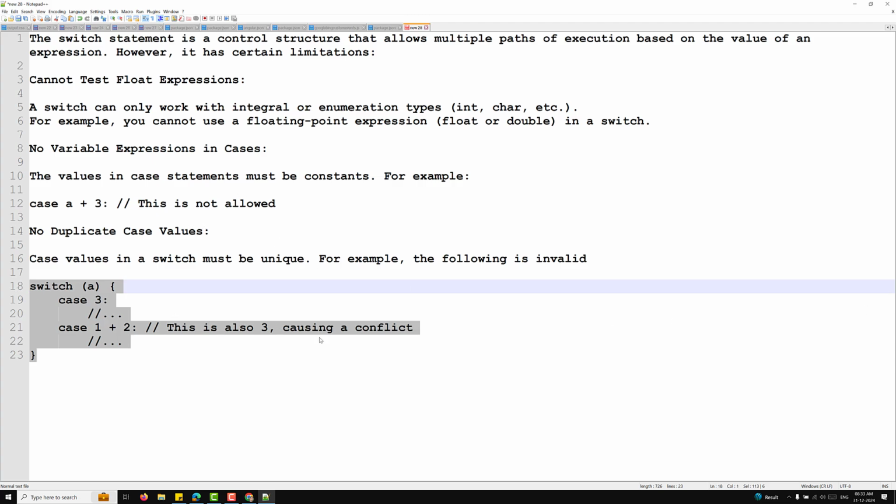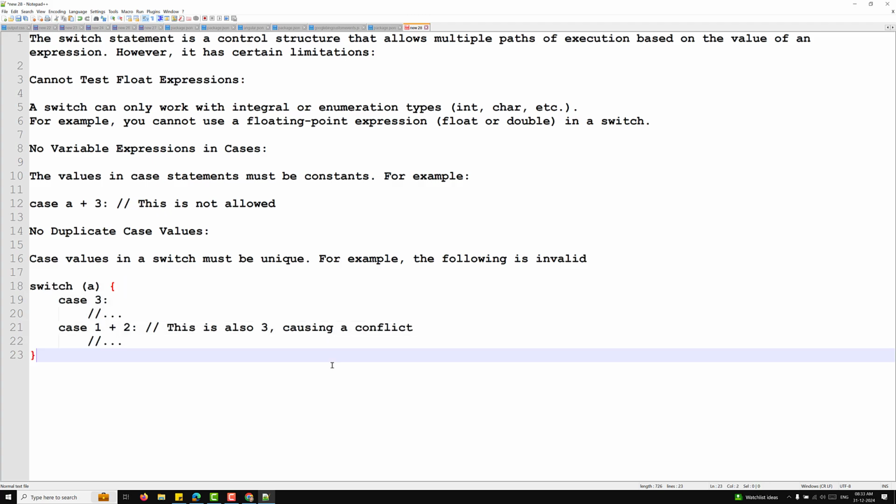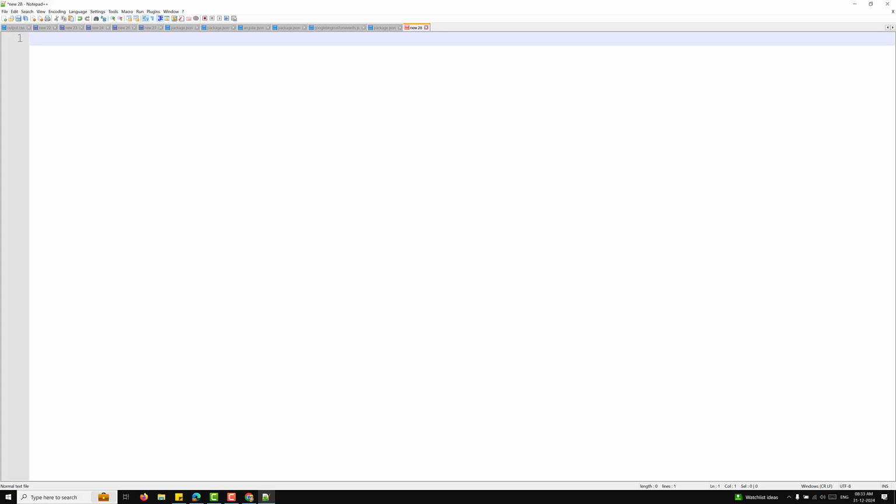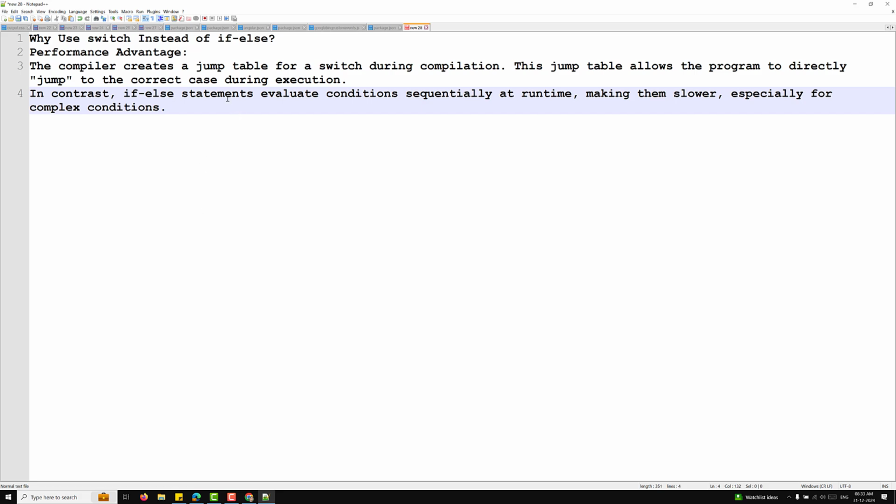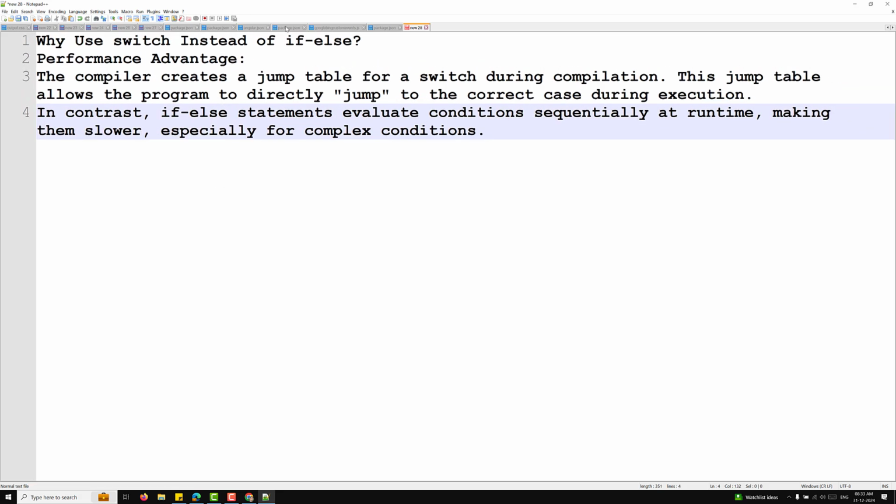Now you may have a doubt about why we need to use the switch instead of if else. There is one important thing: the performance advantage. Let's try to understand why to use the switch instead of if else. First is the performance advantage. So what is this?